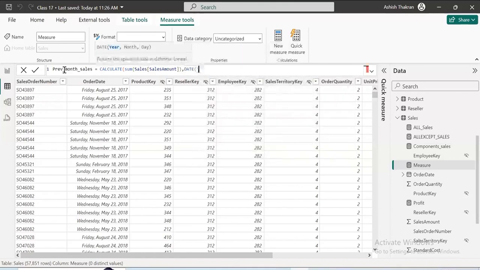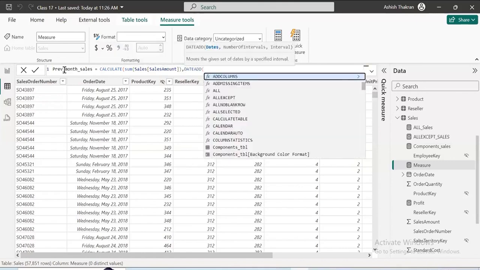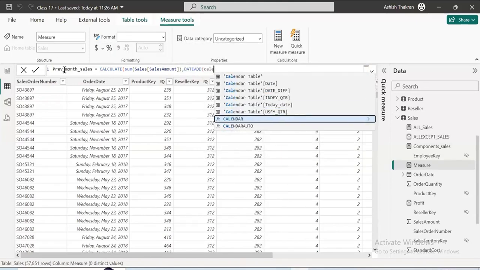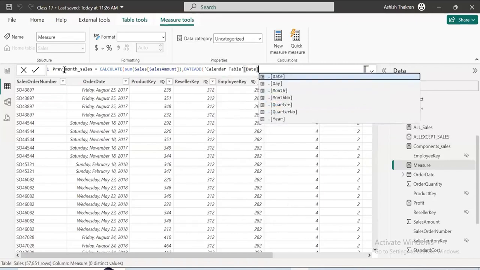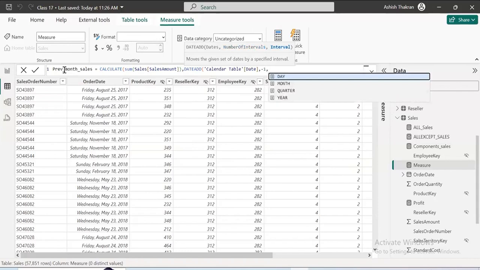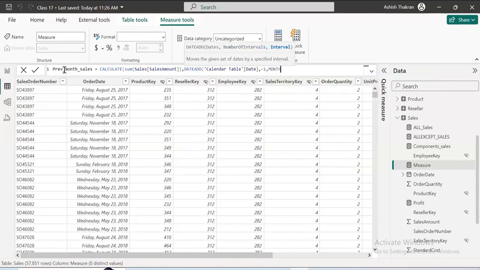So DATEADD, dates. Which date will I take? Calendar date, because that's a consistent date. So I will say calendar date, and number of intervals -1, because I want to offset 1 month. Interval is month, and how much? -1. That is previous month. For the previous 2 months it would be -2, but that's not the use case right now. That's just the measure I have defined.